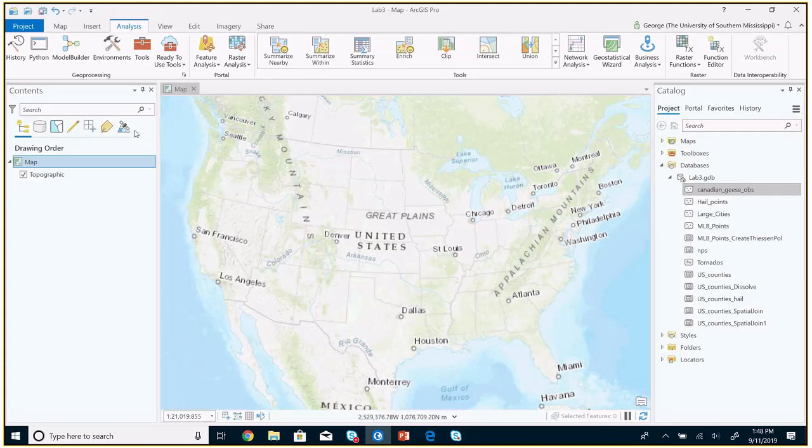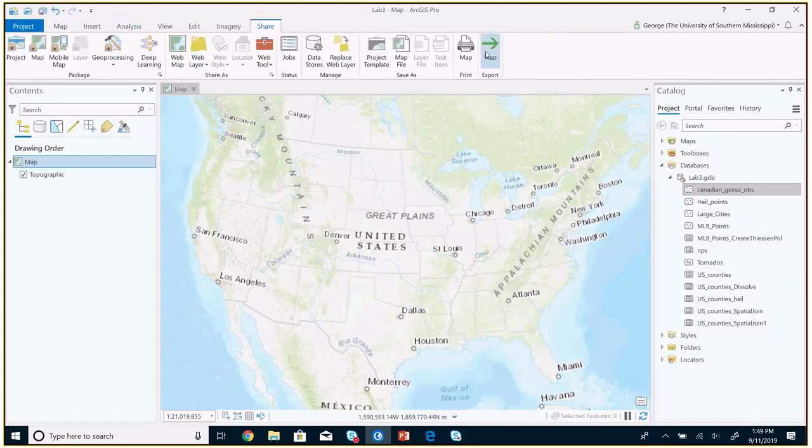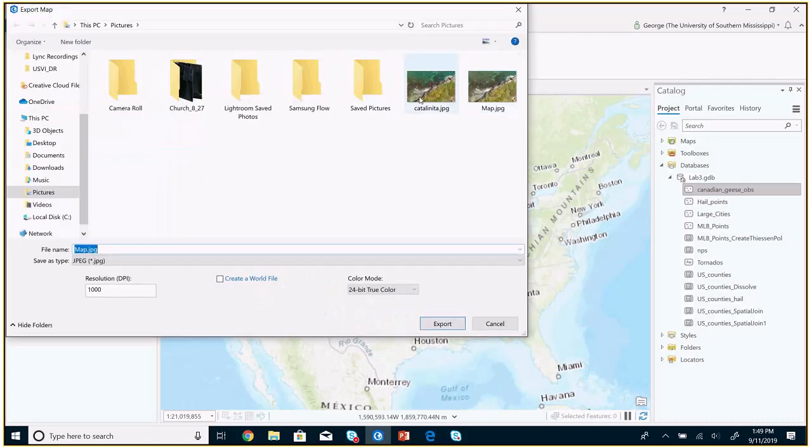Just to be clear, the way that you do that in ArcGIS Pro is that you go to Share and say Map, and you export it. I exported these from here, but I'll just go ahead and do this one, map test 1, and it has to be at least 300 dpi. Okay.